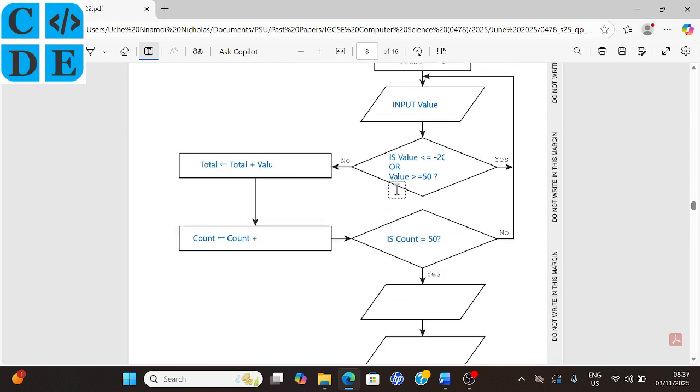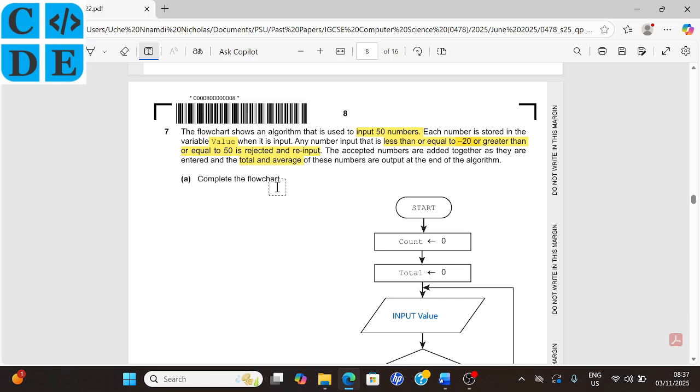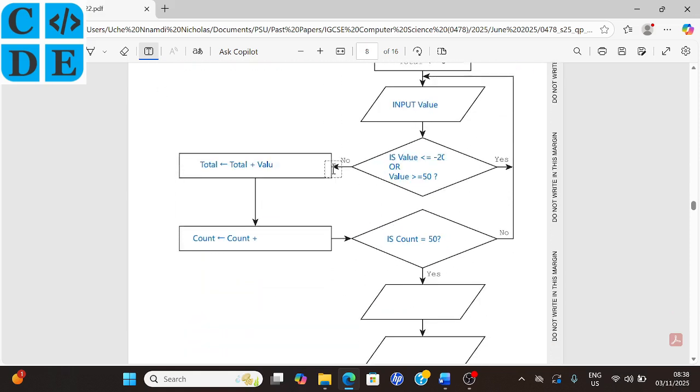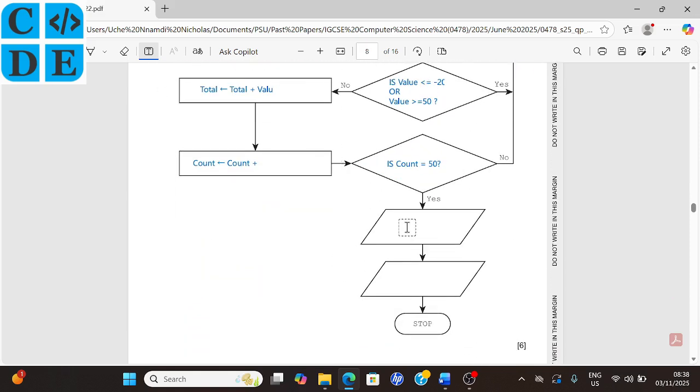Okay, so when you are done with the entries, the question says we need to output the total and the average. So here that's what we need to do. Any of them can come first, but according to the question, let's do the total first. So you do output.